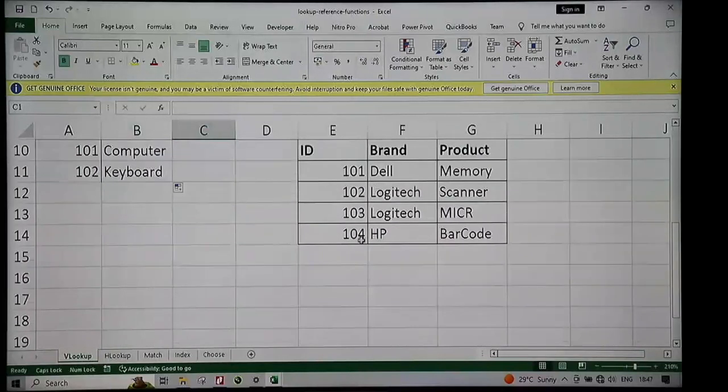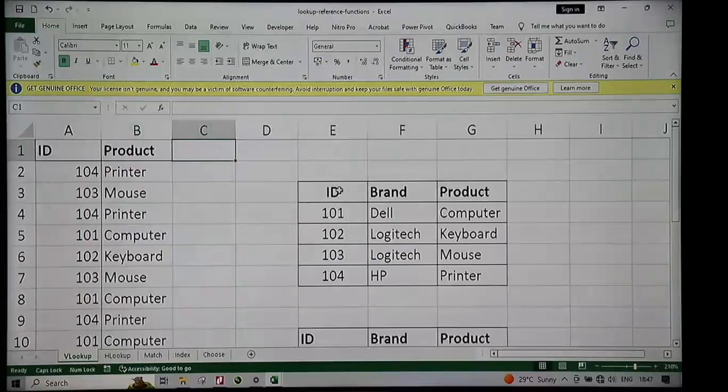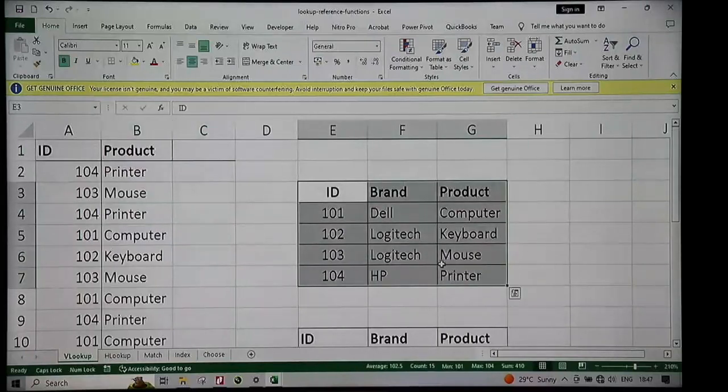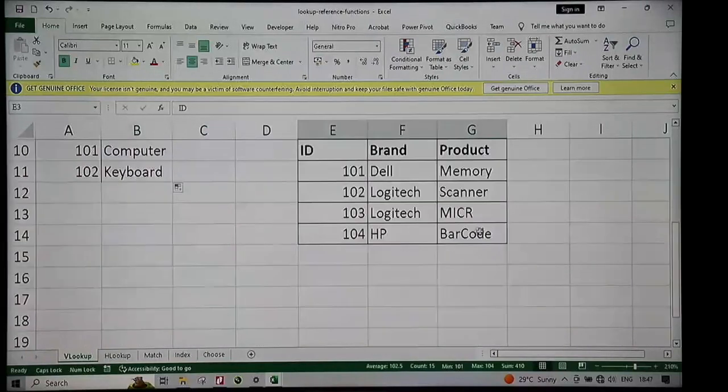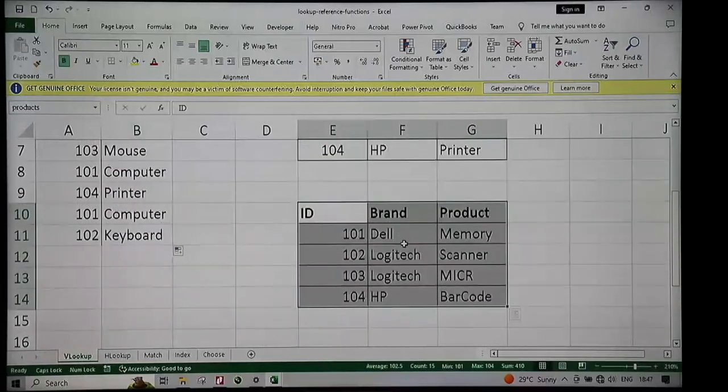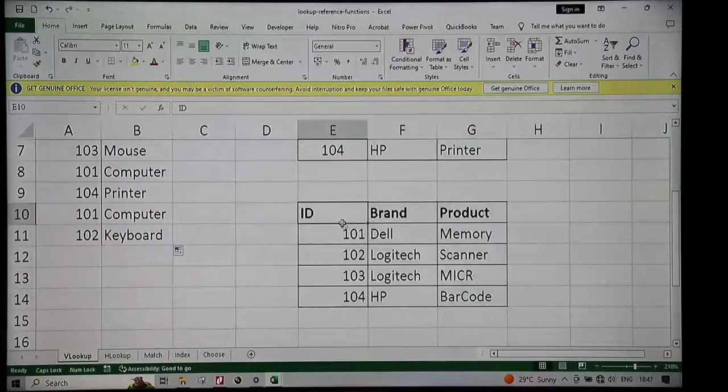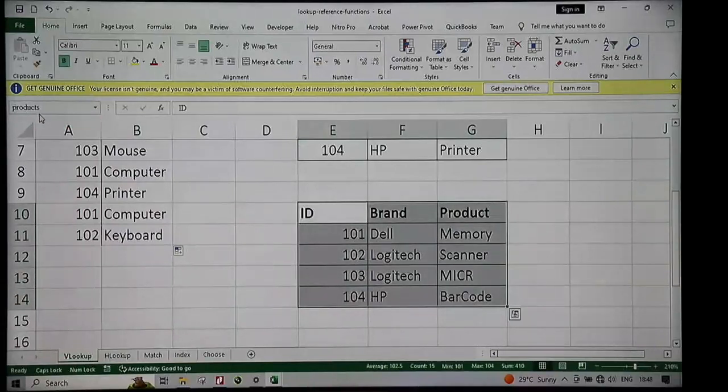a named range of cells. If you see here, I had one range of cells that was not named. But below here, I have another named range of cells. When you select this range of cells, then automatically above here, you see the name of that range. That is the name products. So the range of cells is actually referred to as products. You can see it on the formula bar.